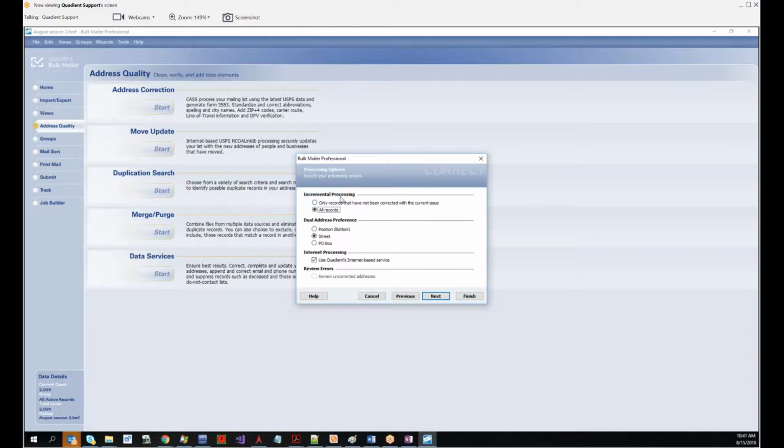This first one, incremental processing. We're going to set it for all records. The other option would be to only check addresses that haven't already been checked. So that would be in a case where you have a mailing file where maybe you've got 100,000 records in it, and you've just added 10 more records, and you don't want to do the entire address correction process for all 110,000 records. You could just do only the records that haven't been already checked, but generally you're going to leave this one on all records.